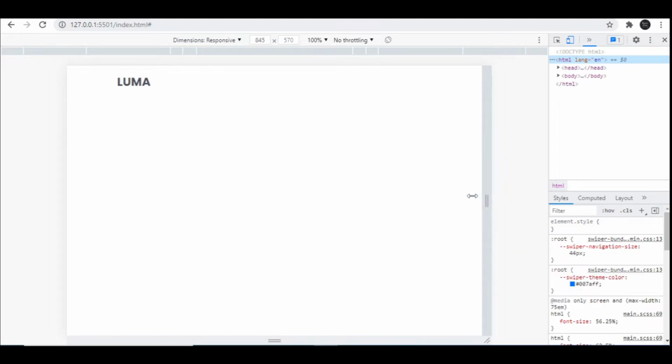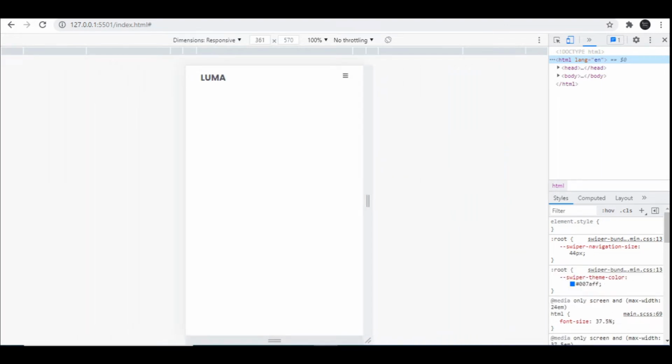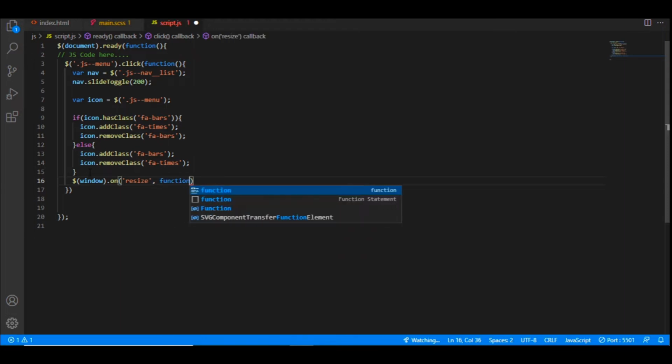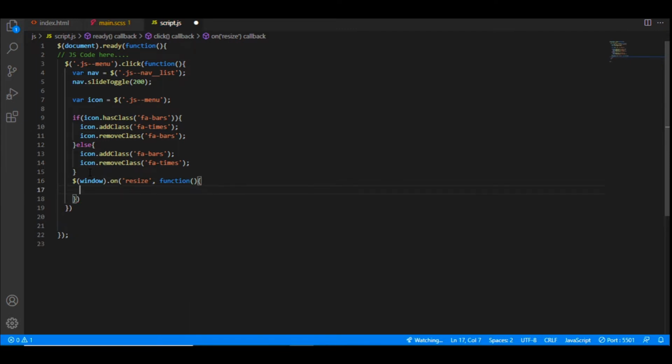We will further scroll into smaller screen sizes, and you can see that there is an issue with our navigation. When we resize the window, the navigation menu disappears. To fix this issue, we will use window.onResize, then a function. So this is our JavaScript jQuery code for responsiveness of the navigation.